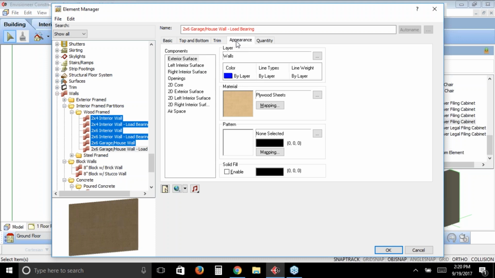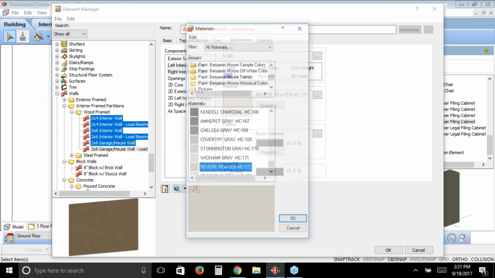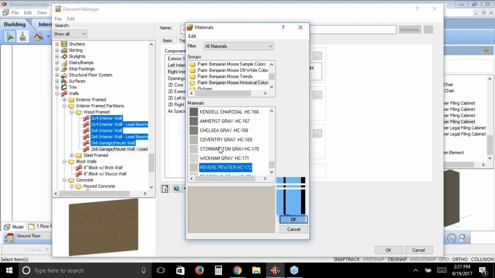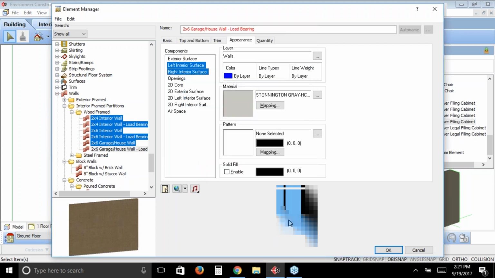So if you find that maybe the paint color on the interior surfaces, you don't want to use the default Revere Pewter by Benjamin Moore, you have another pink color that you want to use as a default, select the left and the right side of the interior wall of all of these walls at the same time. Click on the material swatch that's there, and then it'll bring up your catalog of choices, and you can tell it that you much prefer the Stonington Gray. And click OK, and now all of those walls are updated to Stonington Gray.